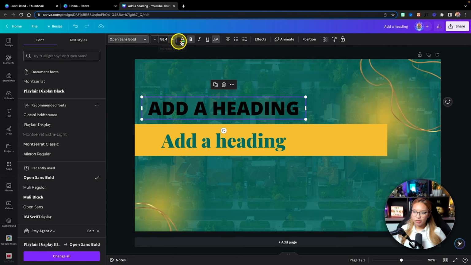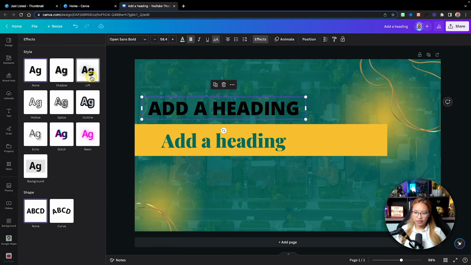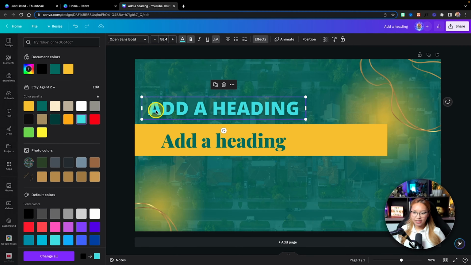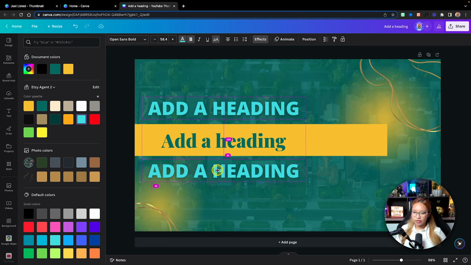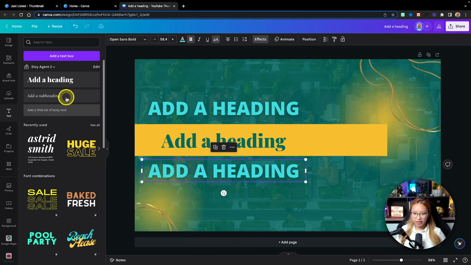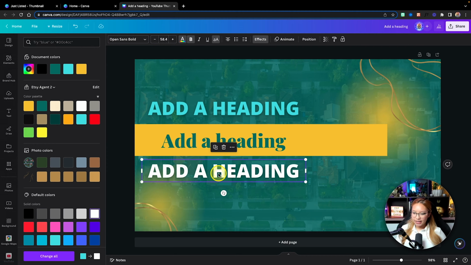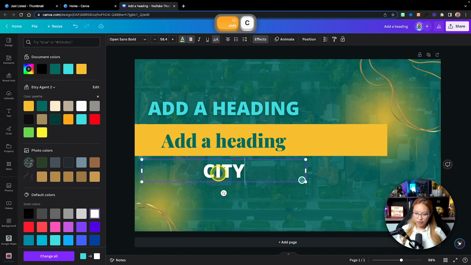And then I am going to go into effects. I'm going to give it a little bit of a lift, and of course I'm going to change out the color. So in this case, I'm going to choose something that is a little bit more bright and neon. So I'm going to do that. And then I'm going to duplicate this as well down here. And I'm just going to make this one white. Let me make this text white. And this is where you're going to put your city name.